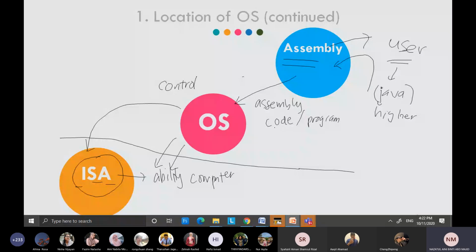So the code and the program in the assembly language contain services required from the OS in order to execute the programs. It means that as a user, let's say you write a Java program, you want to save data in a file, for example, or you want to print out or display the date of today.